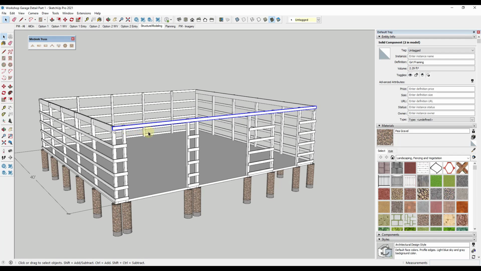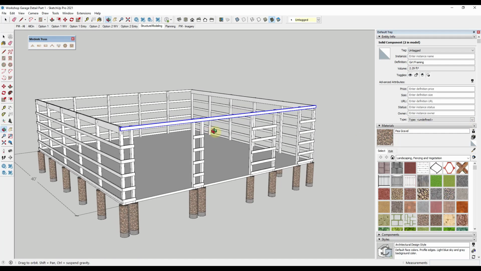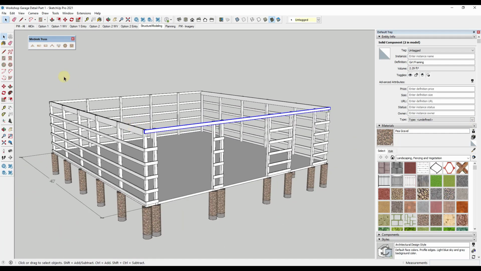The first thing I want to do is add trusses to my model. Now, you can come in here and model out your trusses manually. You will need to figure out exactly what those are going to have to look like. There's a lot of tools online for doing that. Whenever I work with trusses, I usually like to use the Medeek Truss extension, just because it does a lot of that mathematical stuff for me.